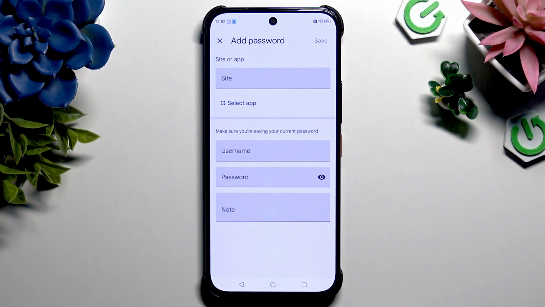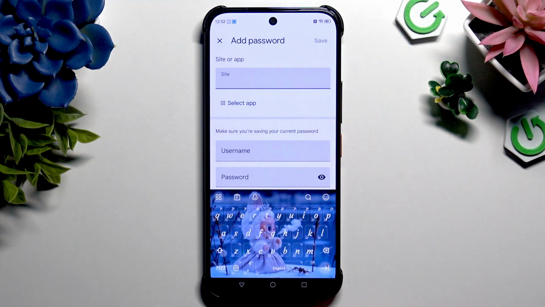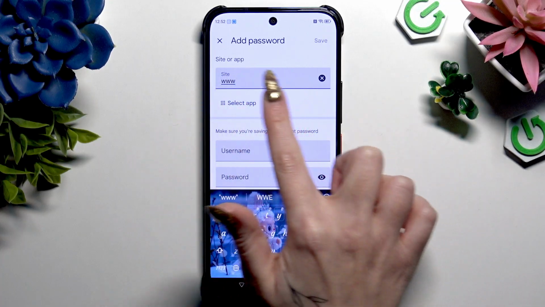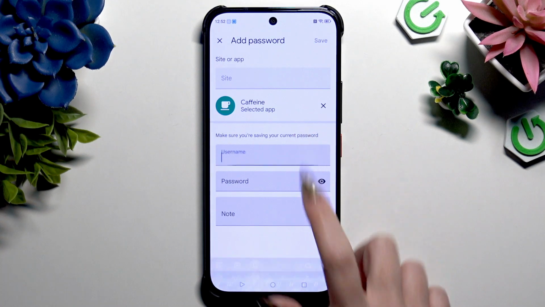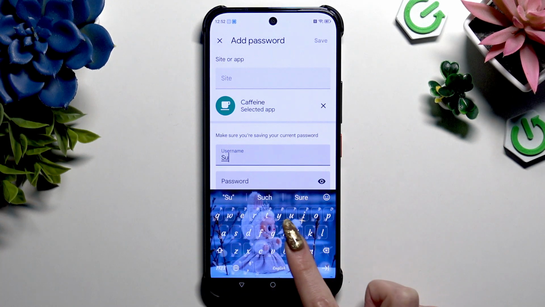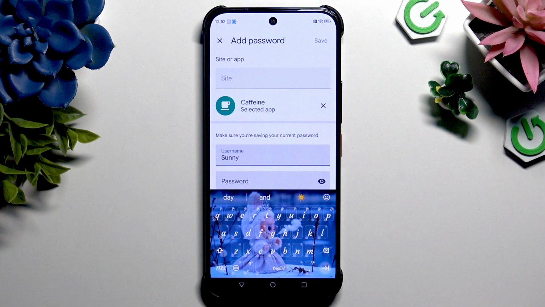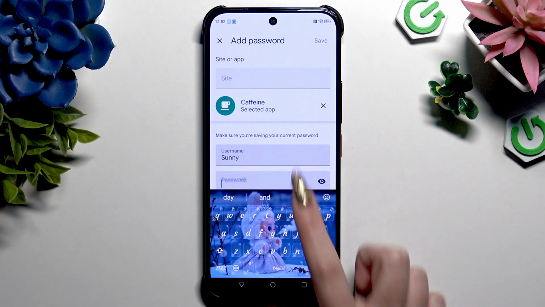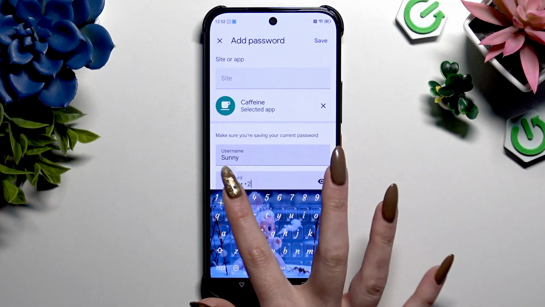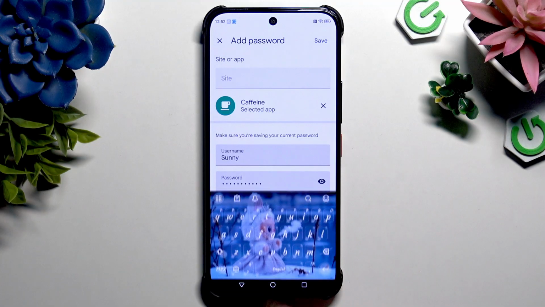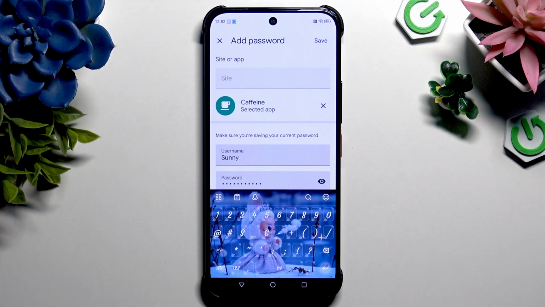Let's do it now. At the top, you can type in any website, or click on Select App and tap on a chosen one. Then enter your username, email or phone number, password, and even take some helpful notes. When you finished, hit Save at the top right corner.